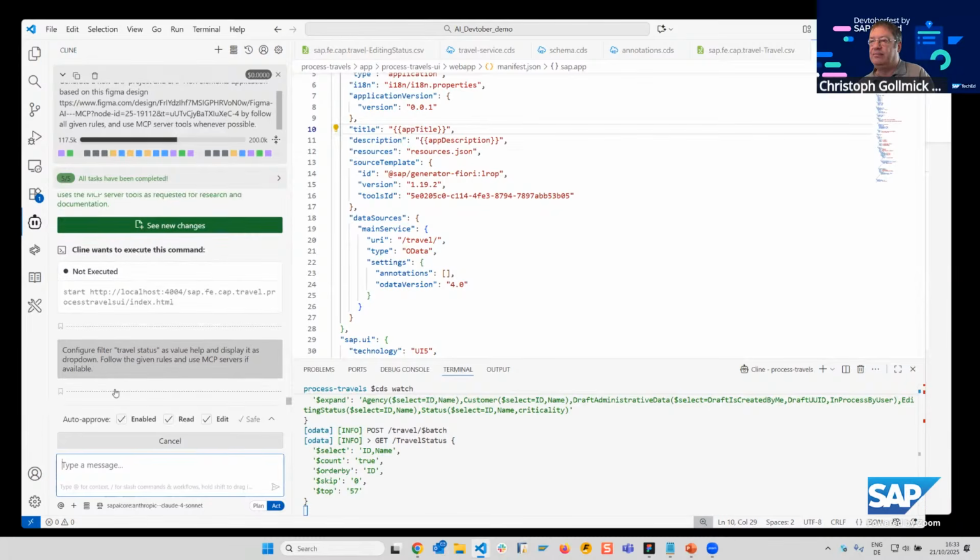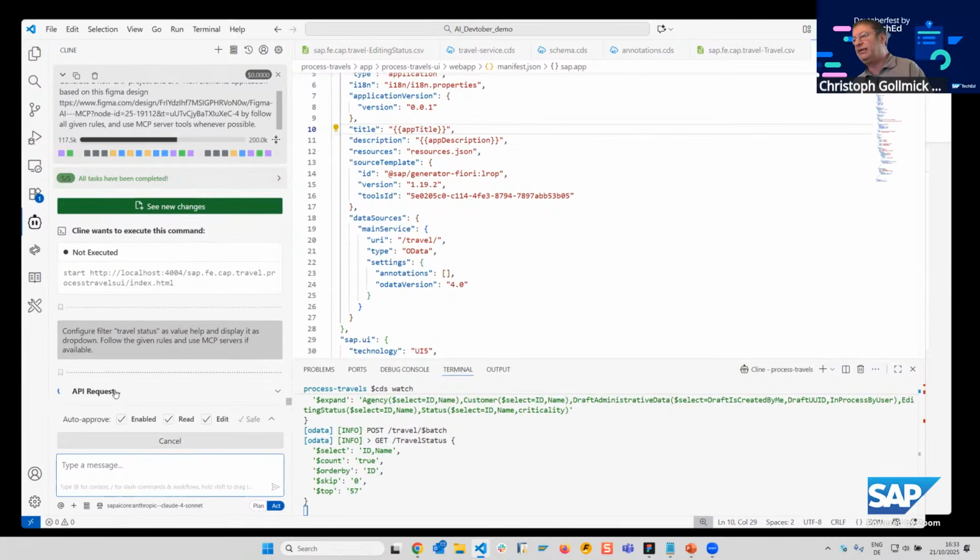Now it does an MCP request to the LLM to understand what it should do with that prompt. And this usually takes a bit. That's why I use the time to explain a bit of the background. First of all, let's have a look at the MCP servers which I have installed.